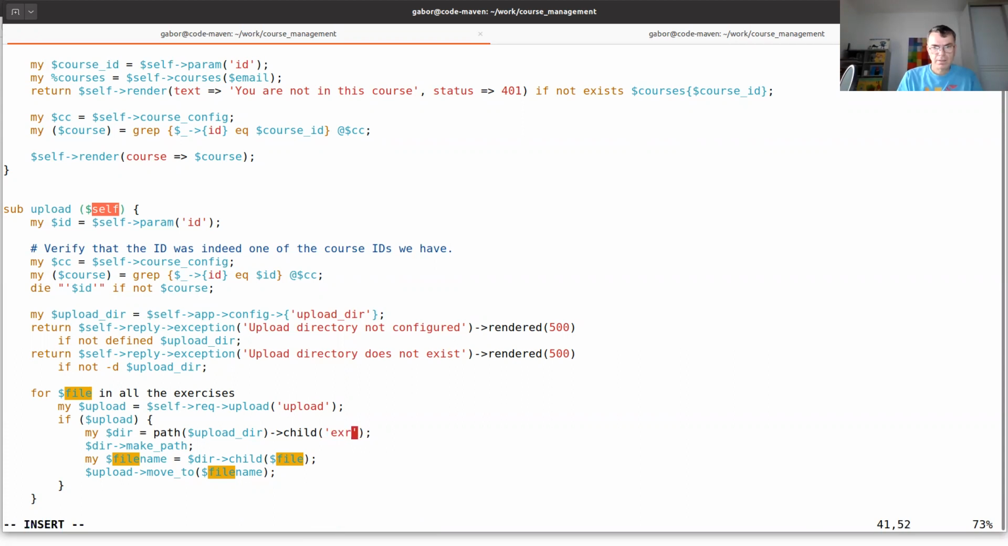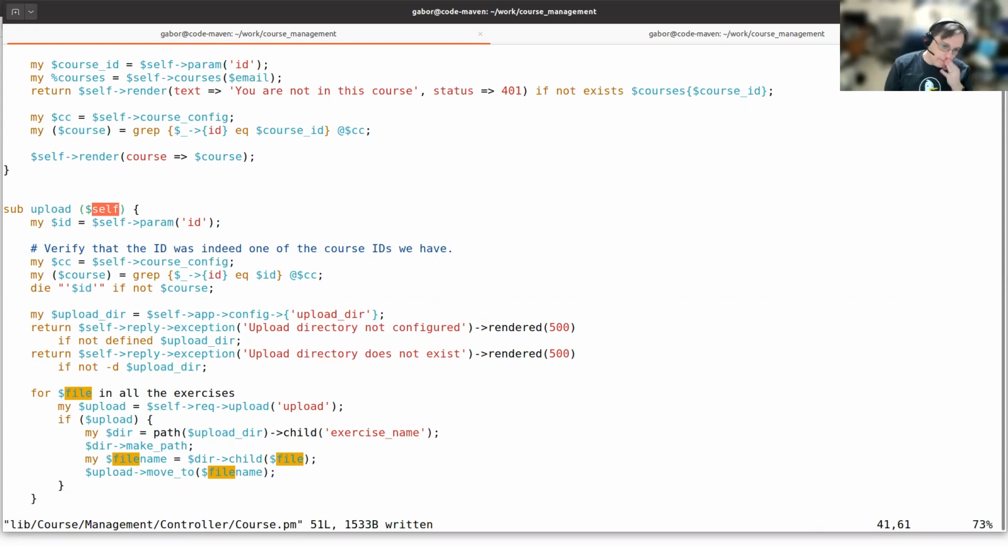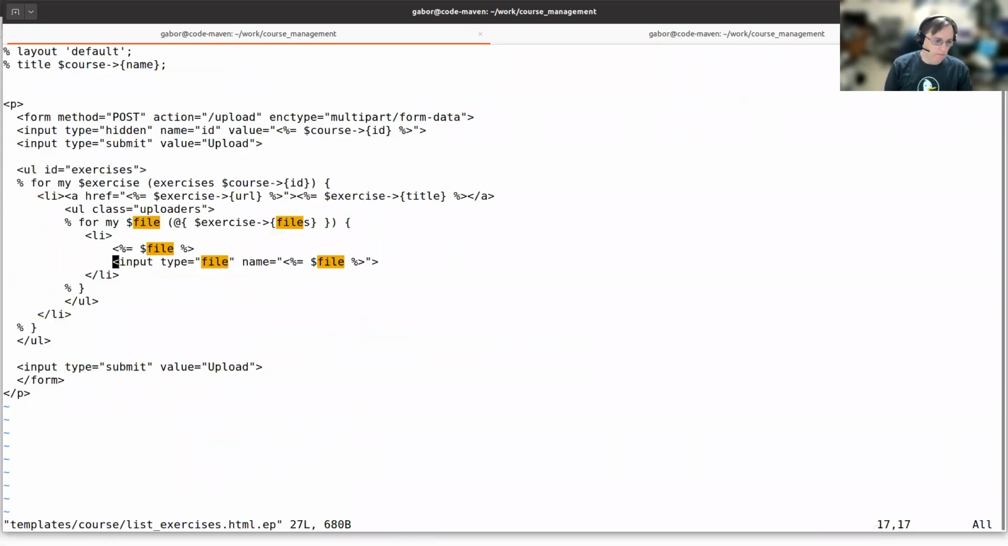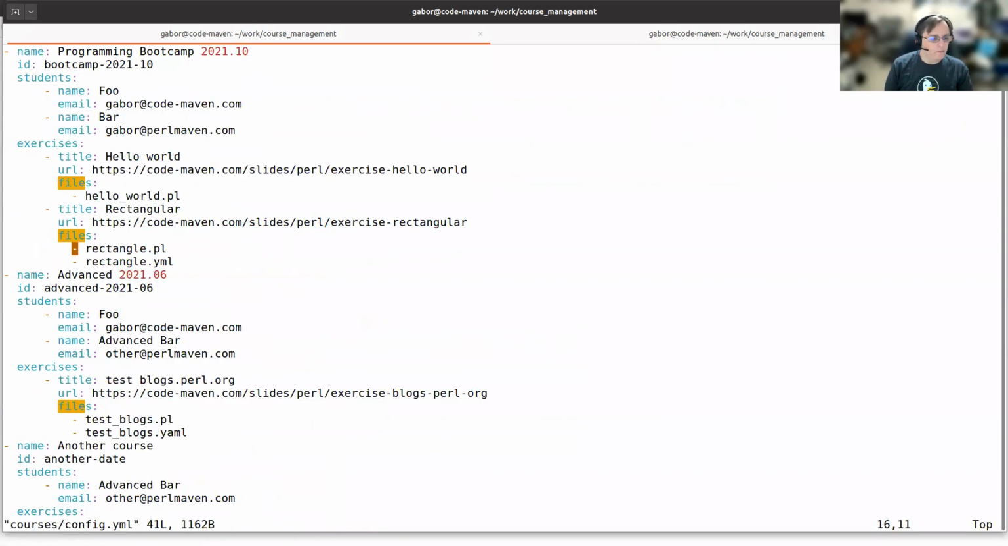Because right now our exercise names have spaces and other stuff in them. Well, they have the title and they have a URL. We can use the URL. The last part of the URL.